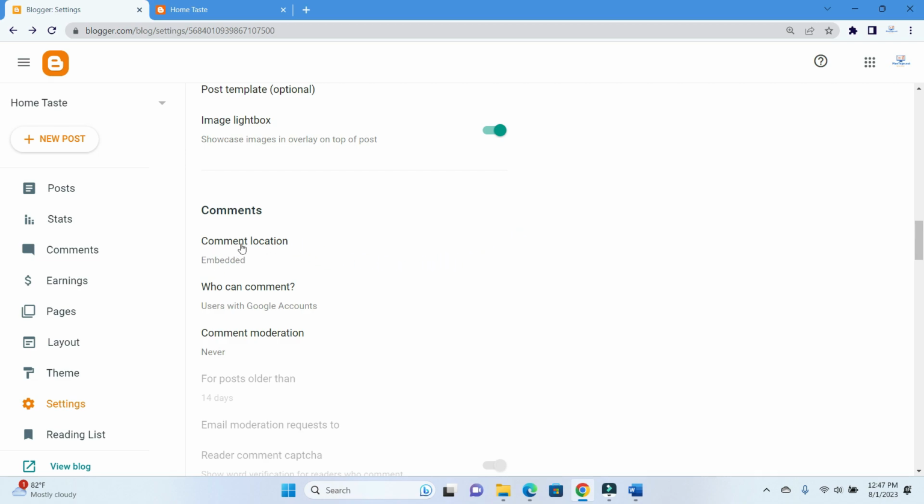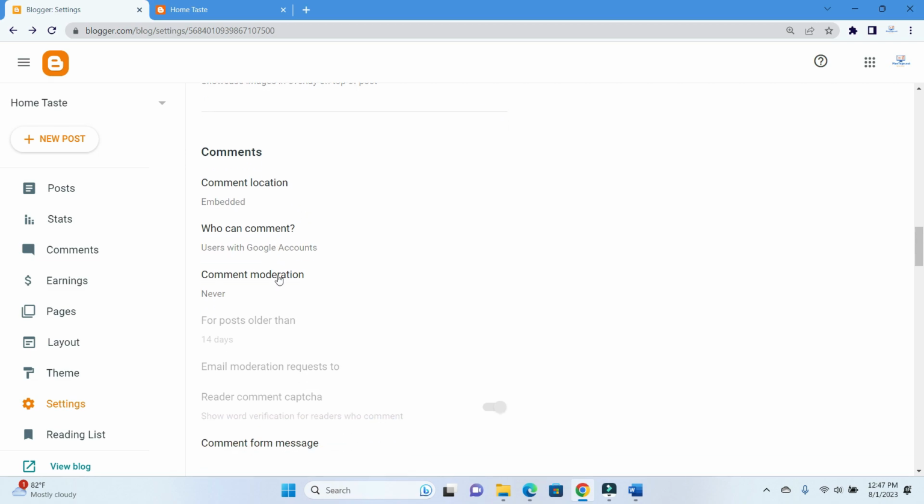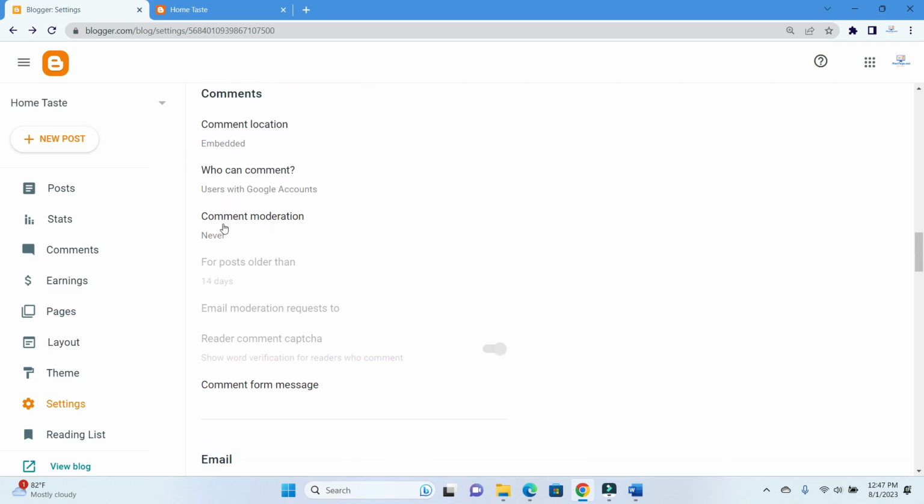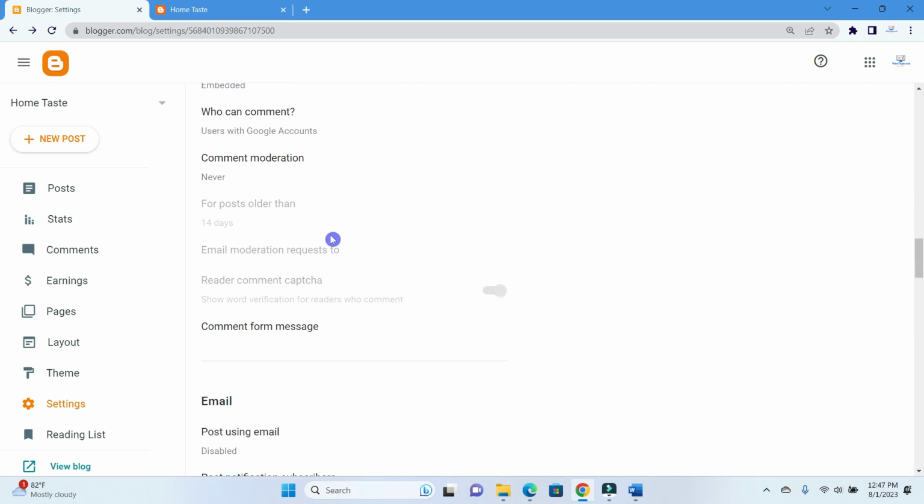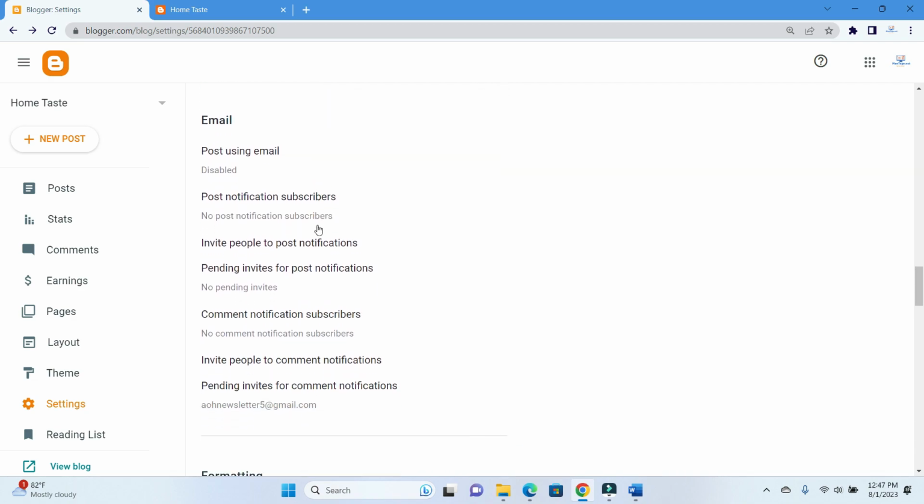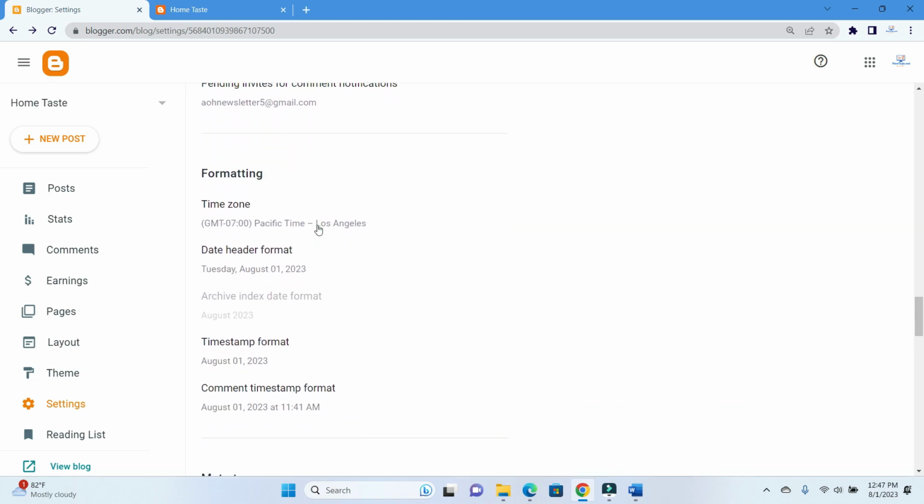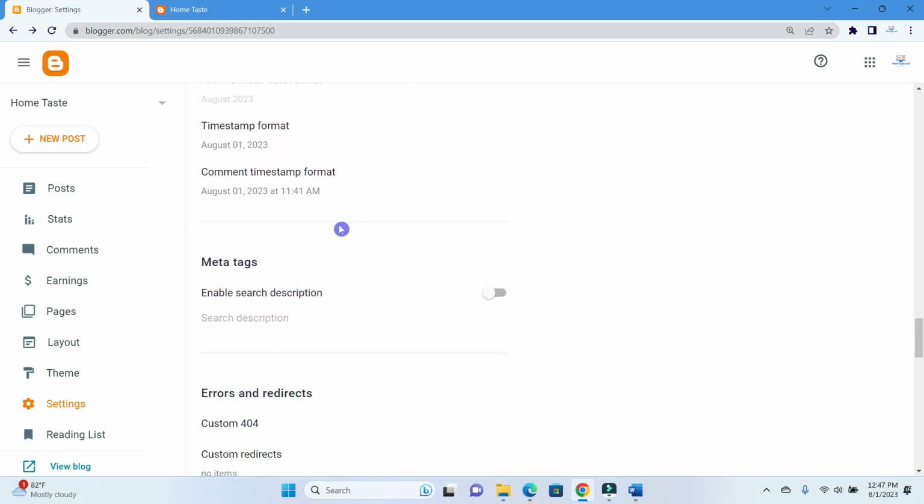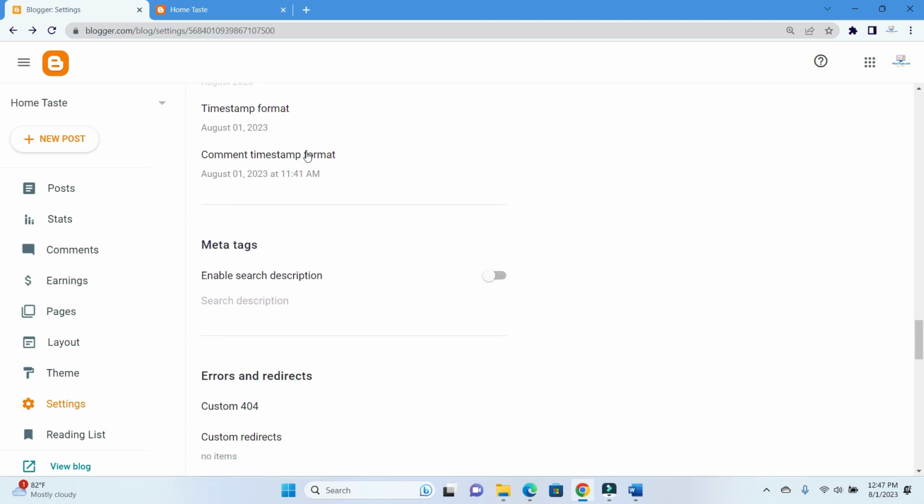Okay, so those are the comments. You can choose to have them displayed, or you can choose to moderate them before posting. All of that can be done here. And there are several other settings here, like a time zone, so you can come and change them if you want. And this is the meta tags.